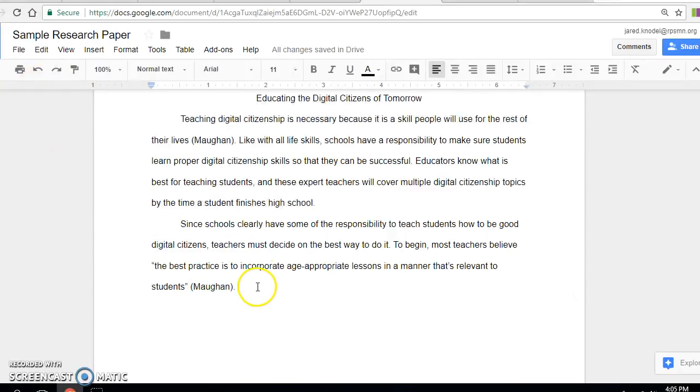So I put her name in parentheses, and I end that sentence with a period. Now I need to offer an explanation. I need to explain why I'm sharing that fact. So I've got my transition.